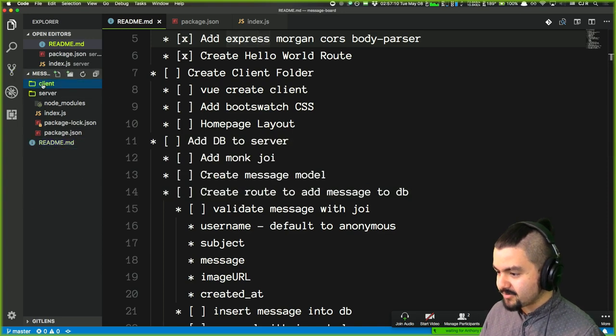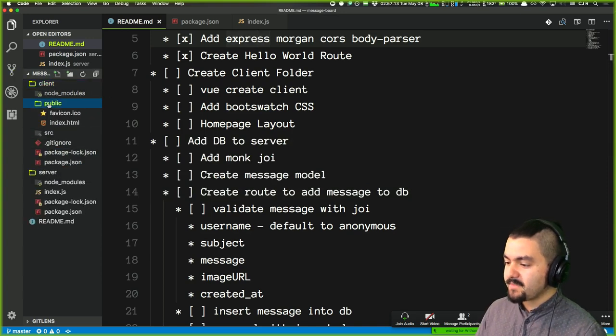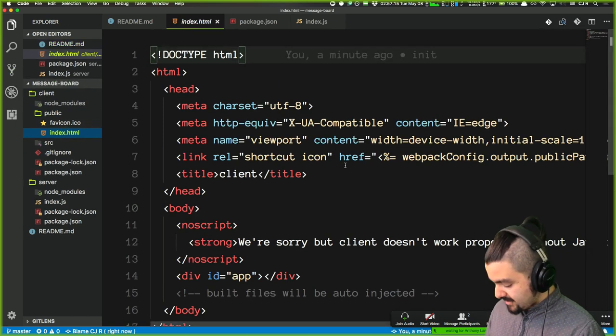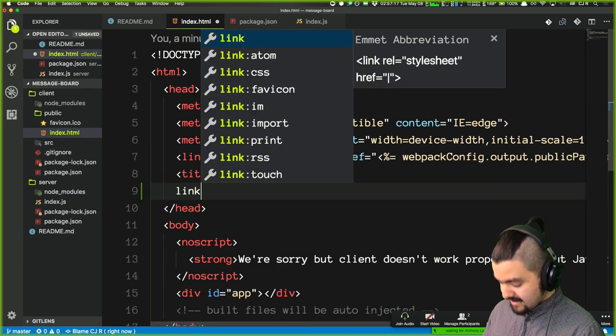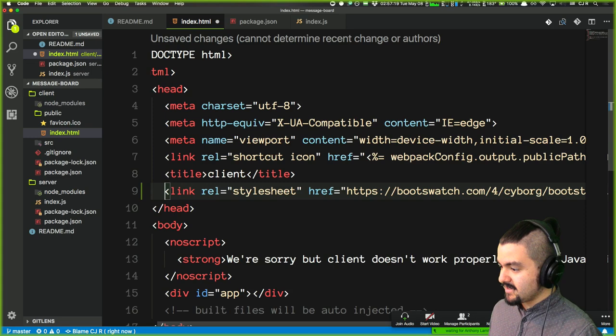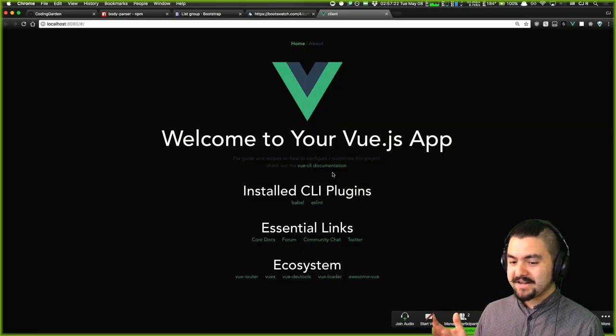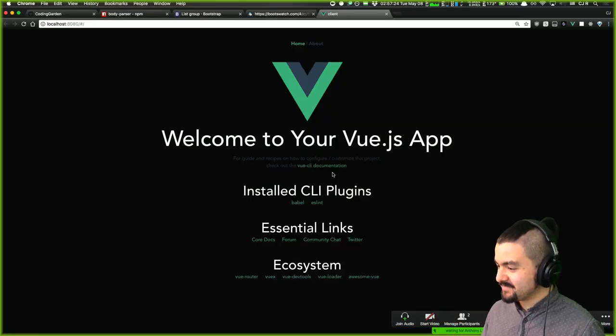So go into the client folder. In the public folder is our main index.html, and just right here, we can add a link tag with that CSS file and then save it. And then we automatically get some dark styles in our Vue.js app. Cool.